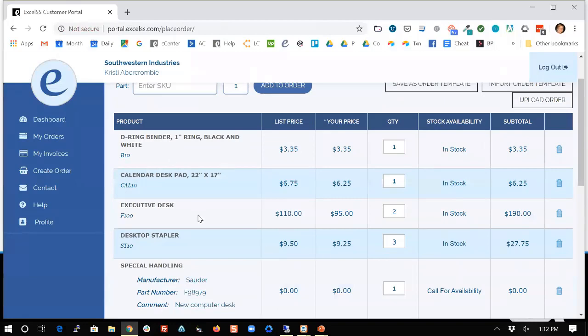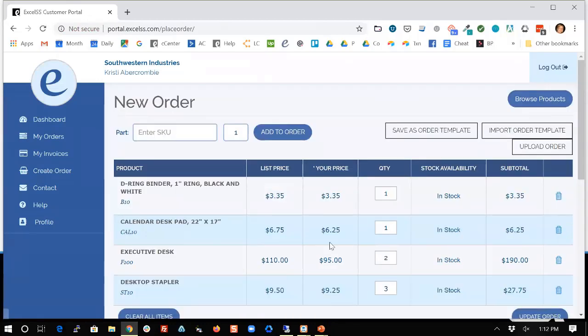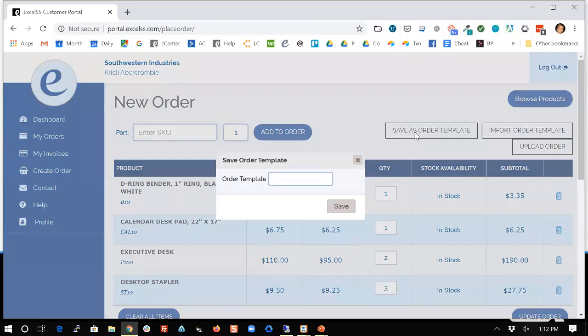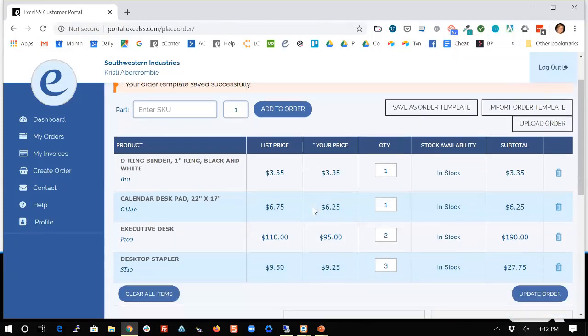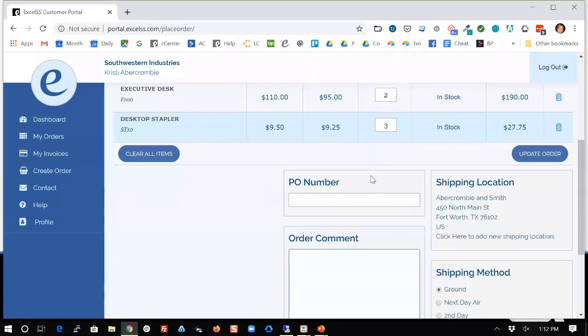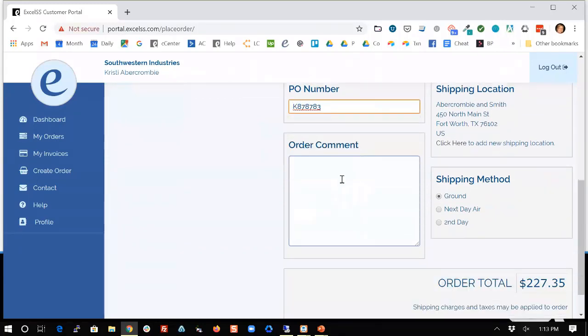Another thing we can do once we've set an order, and I'm actually going to remove this because we don't want to save a special order, is you can save an order template and just name it anything you want, and then that will save. So in the future, if I want to order the same exact thing, I can just pull up that template quickly. They can also do the same thing just from a CSV file if they get an export from a different system. So now I'm just going to put in my PO number and an order comment.